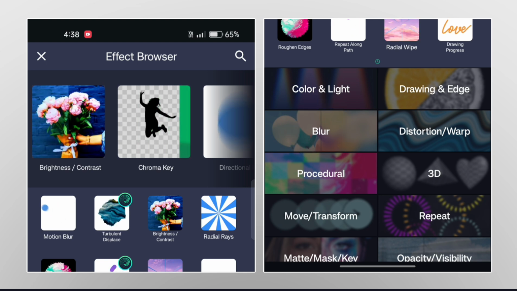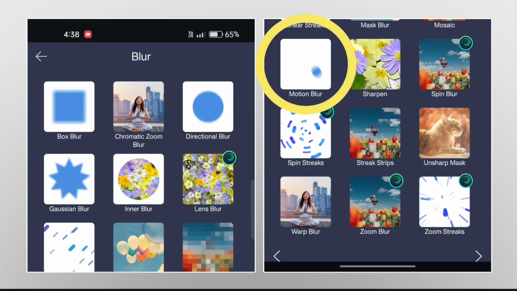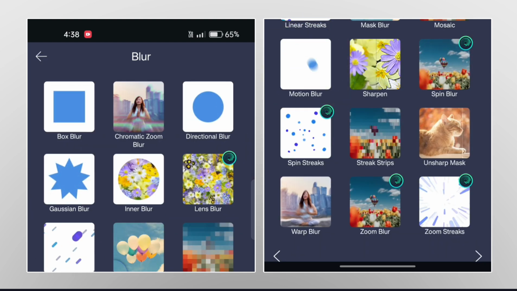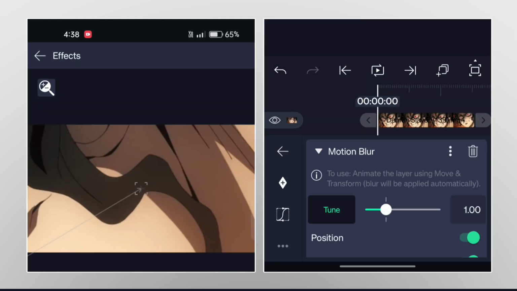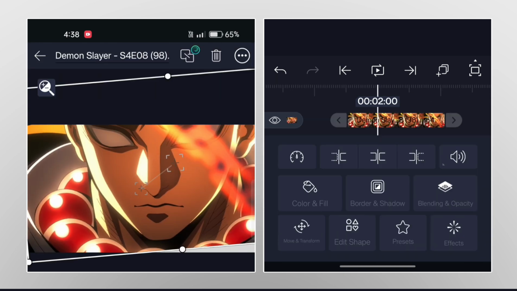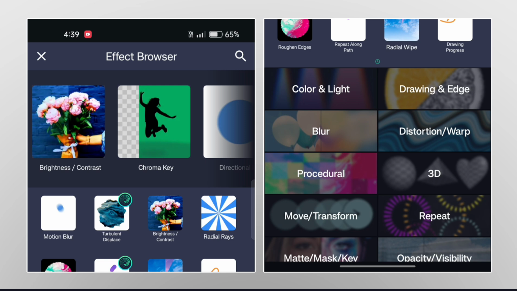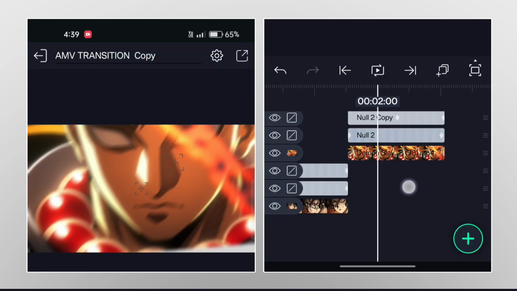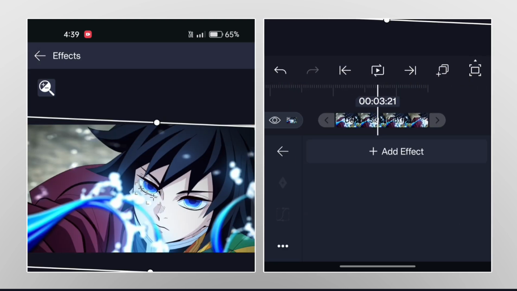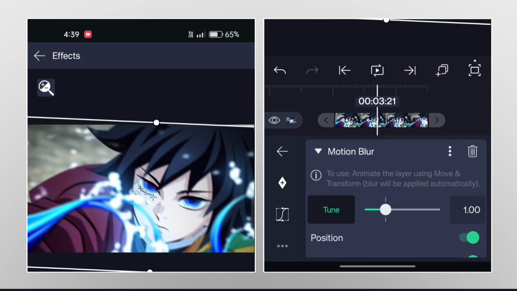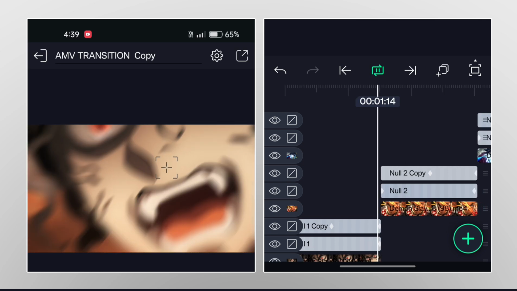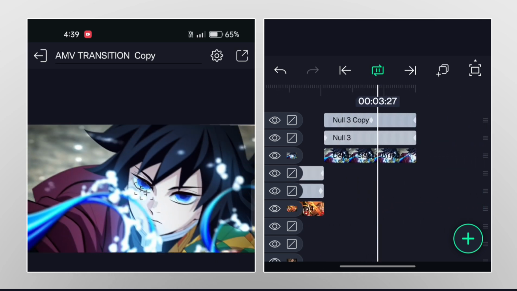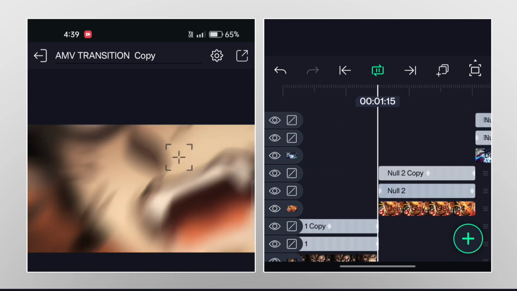Finally, add a motion blur effect on every clip layer. You can set the blur value as you want. I'm setting it at 1.0 here. And we have easily created this transition effect by just using Alight Motion. This is the simplest way to create AMV transition like this.